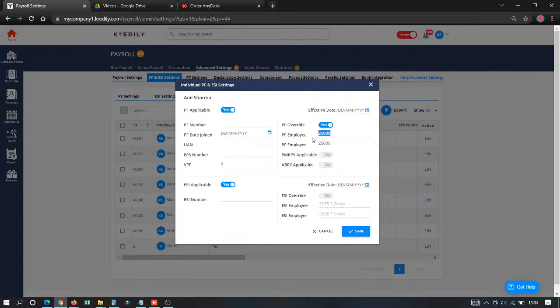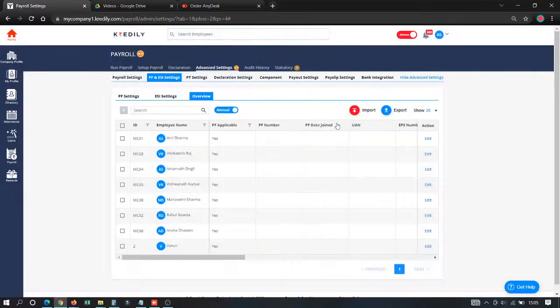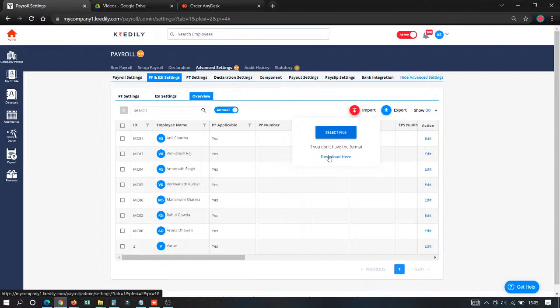This is why I informed you to keep the individual override option turned on, because that allows you to make changes to a particular employee in terms of PF, even in terms of ESI for that matter of fact. It's not recommended that you change ESI because it's standard and mostly fixed, but if you want to, you have an option to change it as well. You can add these details in bulk as well by clicking on the import button. By downloading the sheet, you can add all the details in that Excel sheet and upload it back here.